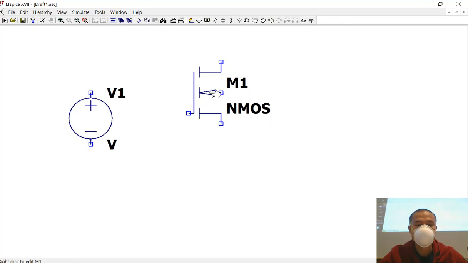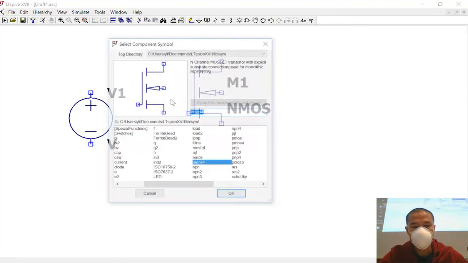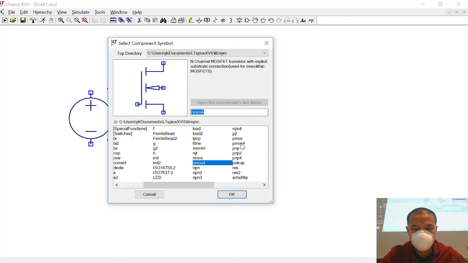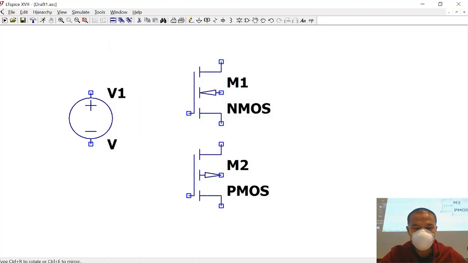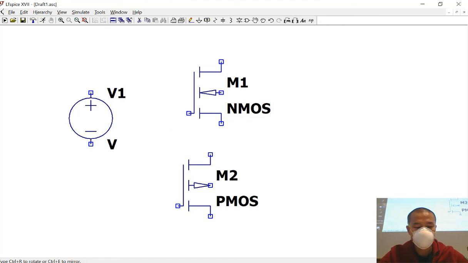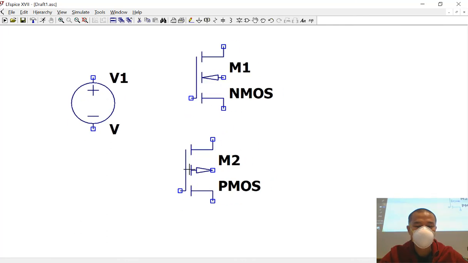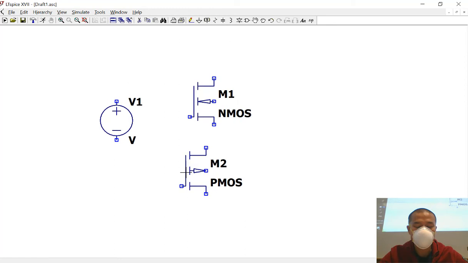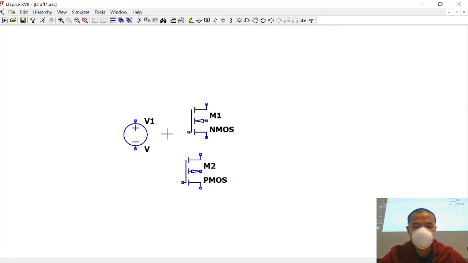These are the 2 components you can find from the library, and also PMOS 4 as well. That's a PMOS. The difference between these 2 is that the NMOS arrow is pointing inside, but the PMOS arrow is pointing outside. The company who designed this software didn't make this pin in the middle like what we draw on paper.